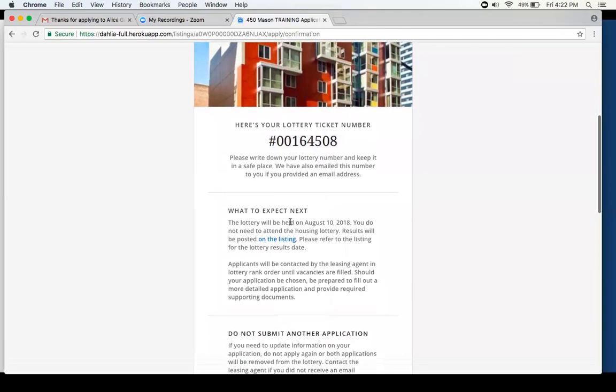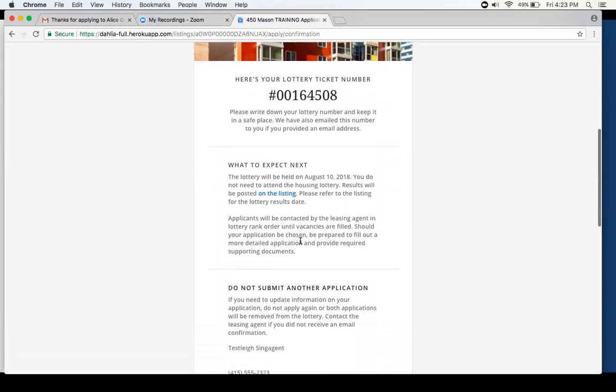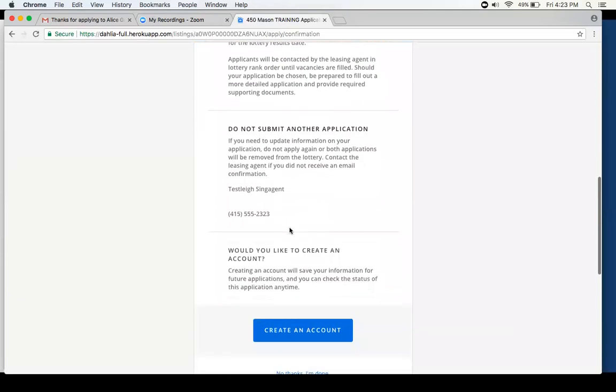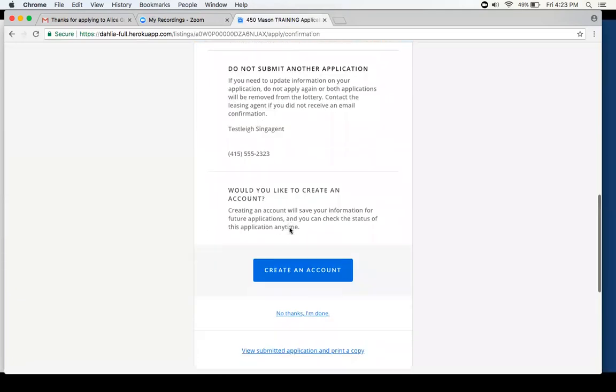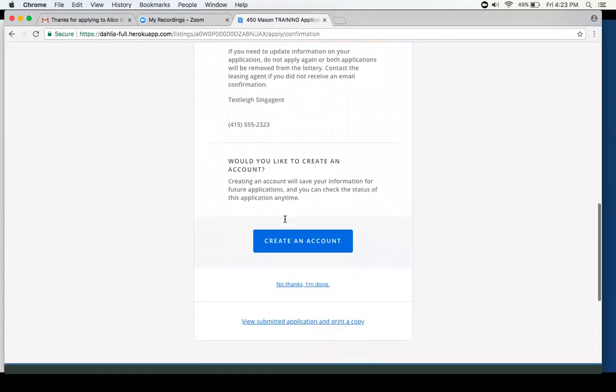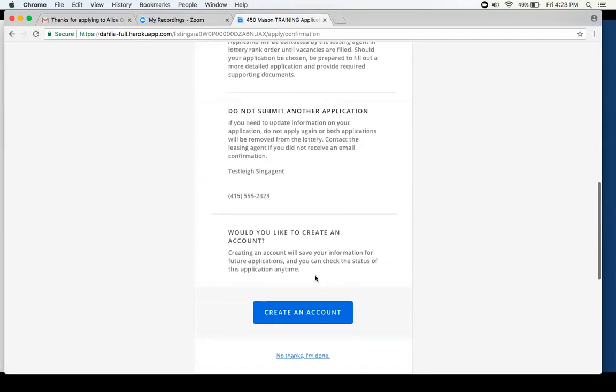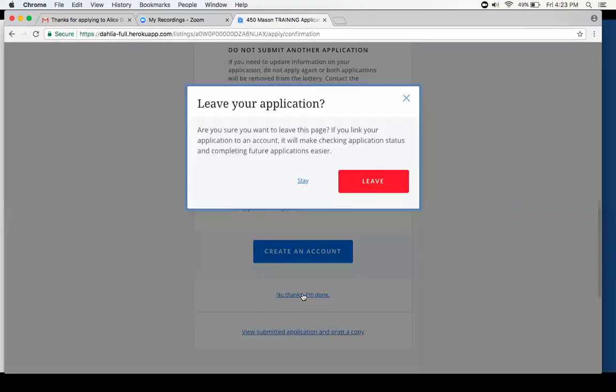So an individual has successfully submitted an application, and it gives us our lottery number, and it tells you what date to expect the lottery, and that you can come back to the listing to see the results with your number, and to not submit another application. It again asks you if you want to create an account, but you can print it, or you can continue on and say I'm done. So that was a really quick application process.